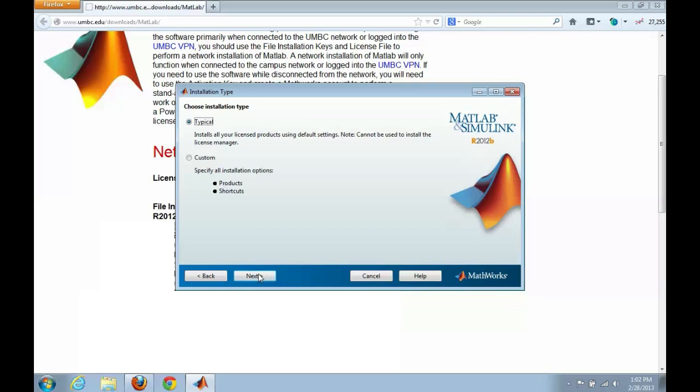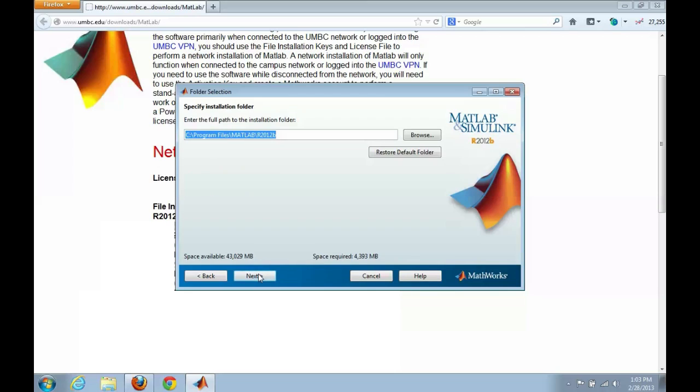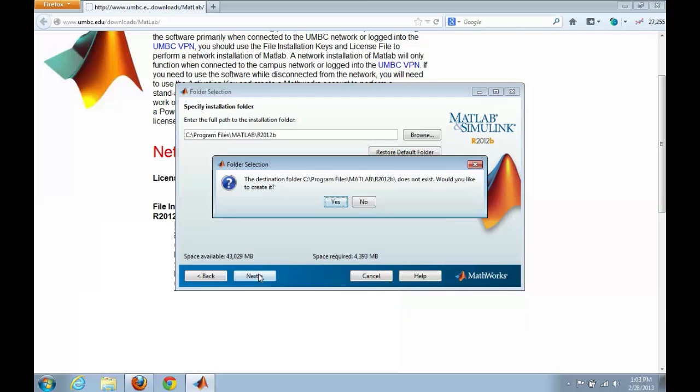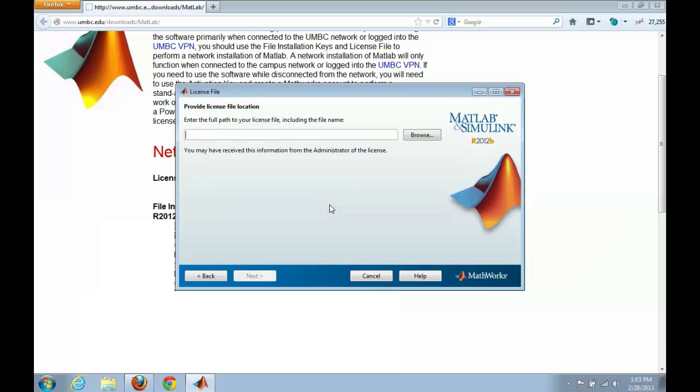We're just going to select the typical and click next. Now it's asking if it's okay to save the Matlab program into this location, and click next. And it's saying you don't have this directory, do you want us to create it? So click yes.